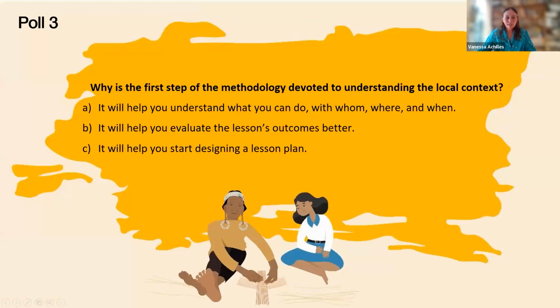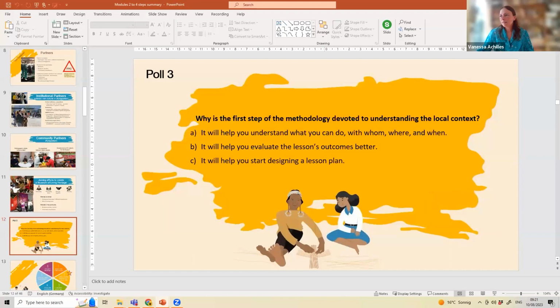So having said that, let's see a quick poll, if I manage to launch it. Here it is. No, back. All three, launch.